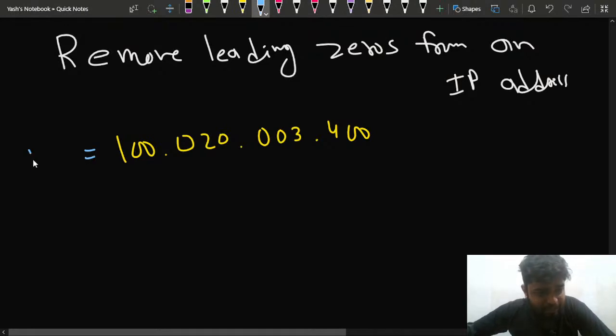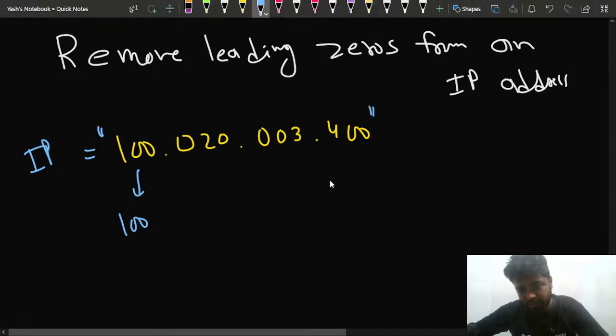So suppose that this is the IP address that has been given to you. Obviously it will be given to you in the form of a string. So what you have to do is, this is 100, it does not have any leading zero, so you will write 100.